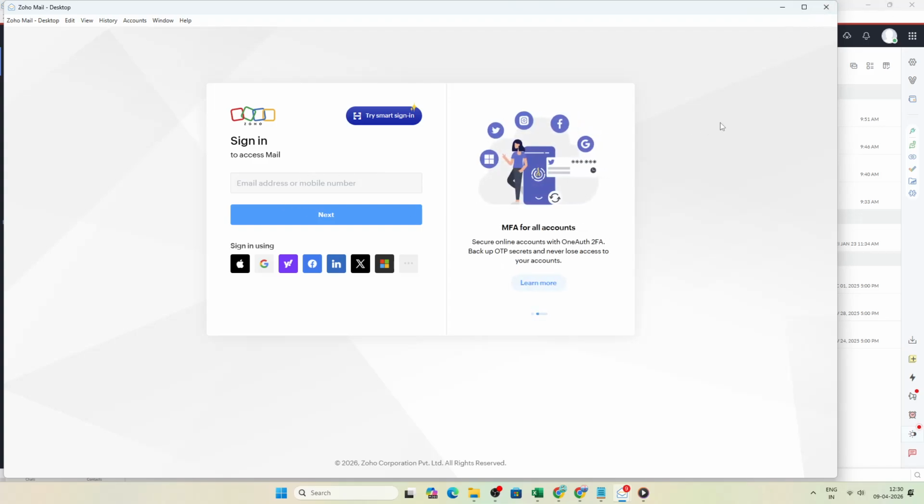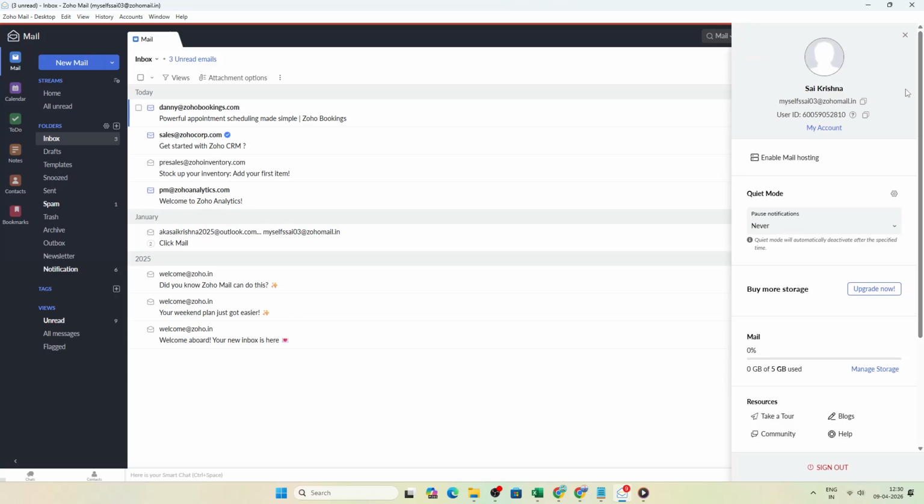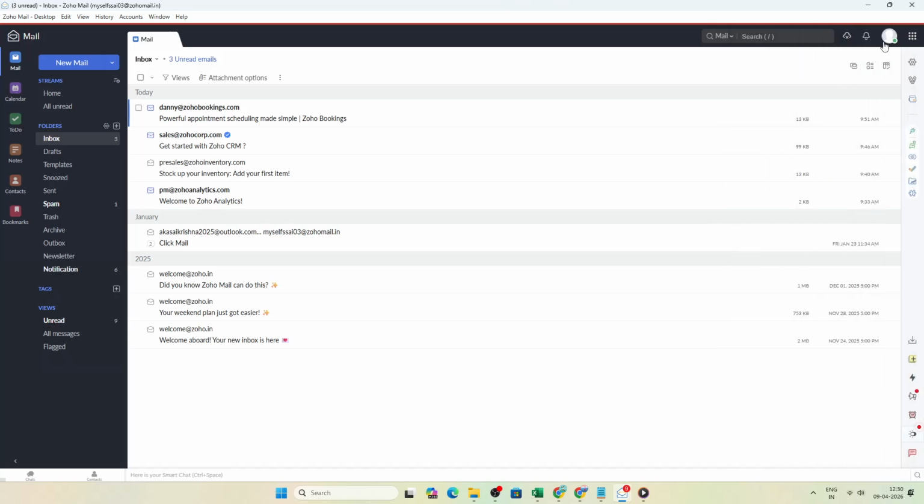Once the new account is added, switching between accounts is quick. One easy way is to tap the profile icon, usually found at the top corner of the screen. When you tap it, you'll see the list of accounts you've added. Choose the one you want, and your inbox view will update instantly to that account's emails, folders, and settings.